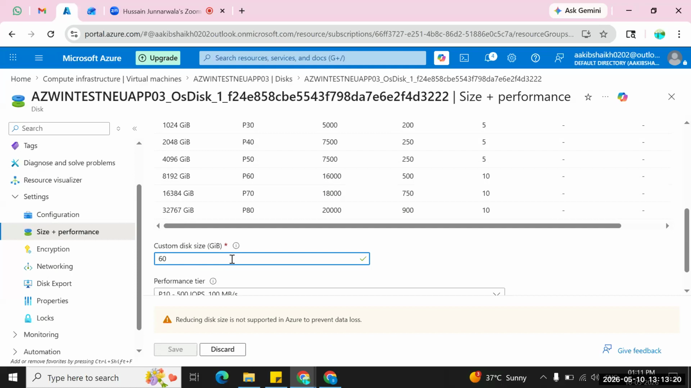Now mention 150 GB. Changing of the disk size can only be made when the disk is unattached or the virtual machines are deallocated. So what does it say? That you can't increase the disk. Now what we are going to do is we are going to increase the disk. But before that, we are going to what? Stop the virtual machine.